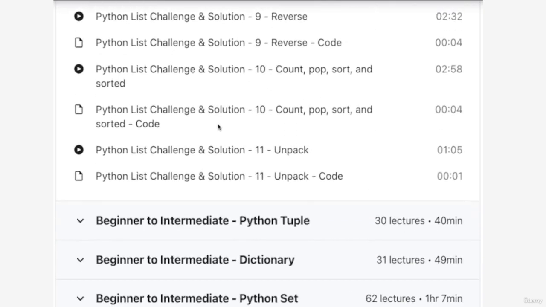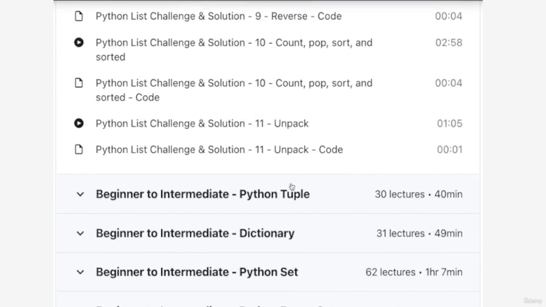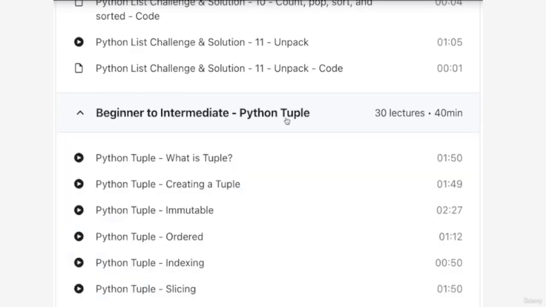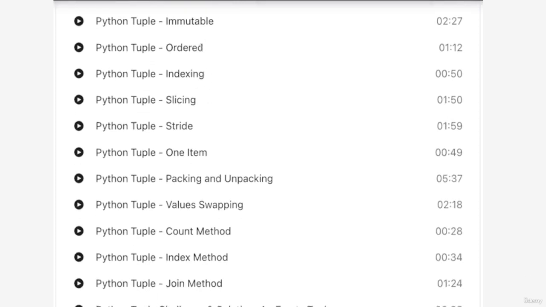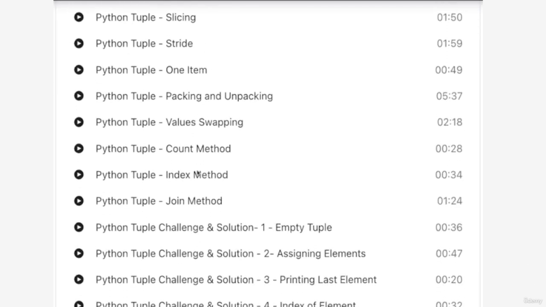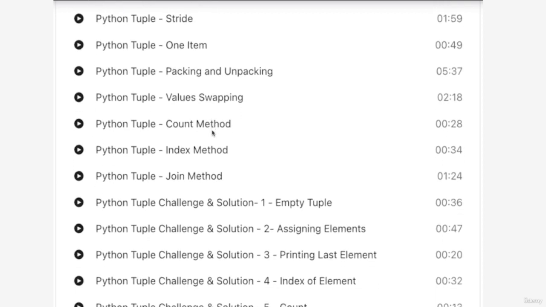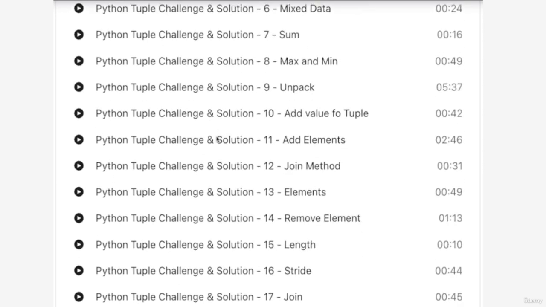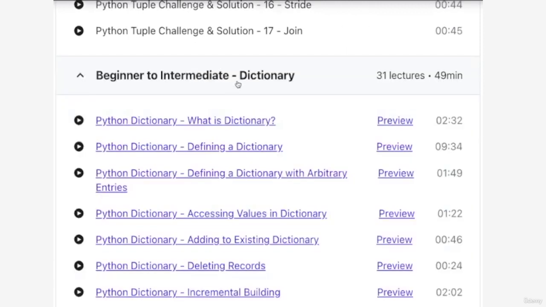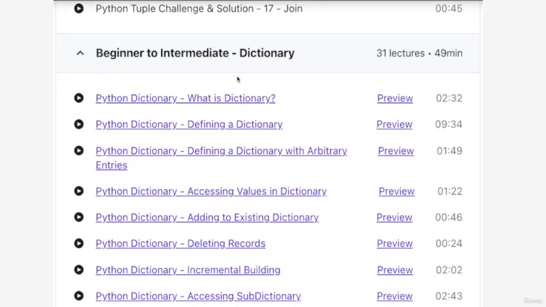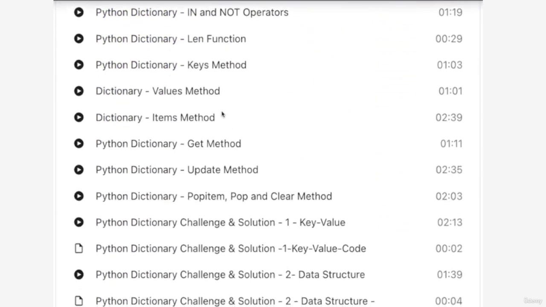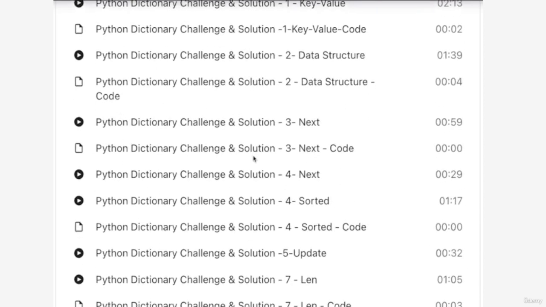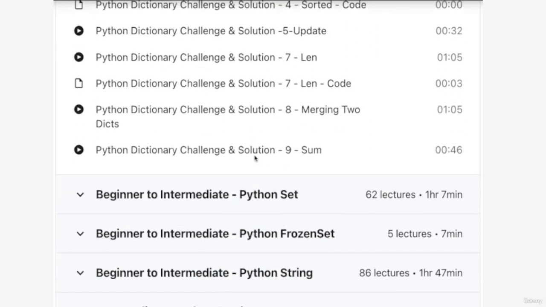A lot of them. Once you understand Python list, the next thing you should understand is what? Tuple. We look at Python tuple. What is tuple? Creating a tuple. Is tuple immutable? Is tuple ordered? And so on and so forth. After we finish all this theoretical part, we look at different challenges and solutions in tuple. So the next thing was what? Dictionary. You can see a lot of things we did in dictionary, from the very basics. Immediately when we finish all the theoretical part of dictionary, we dive into different challenges and solutions in dictionary.